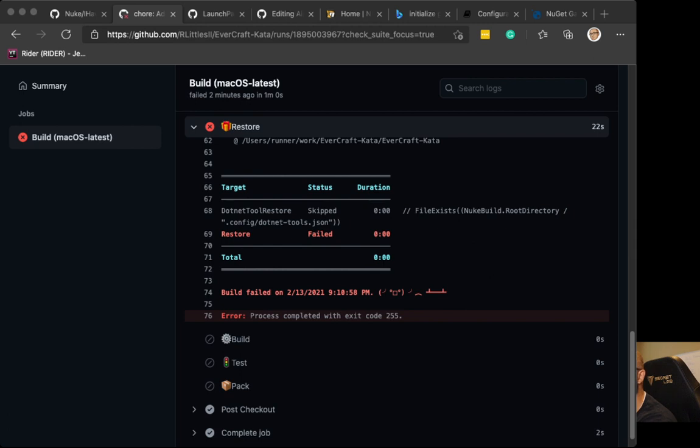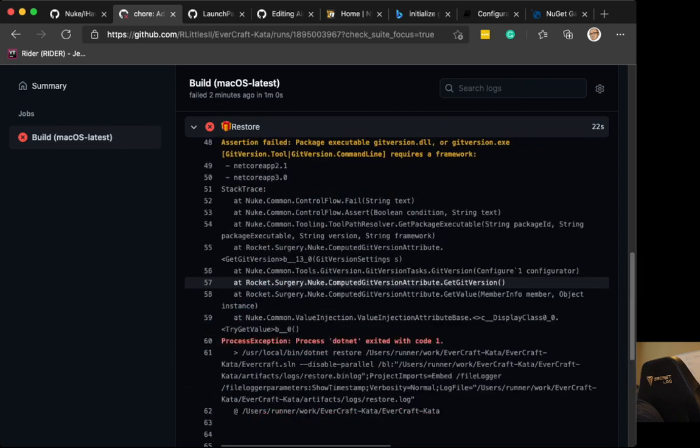Exclude those targets. It should have excluded those. It shouldn't be running those. So why is it breaking? Let's go read and figure out why it failed.